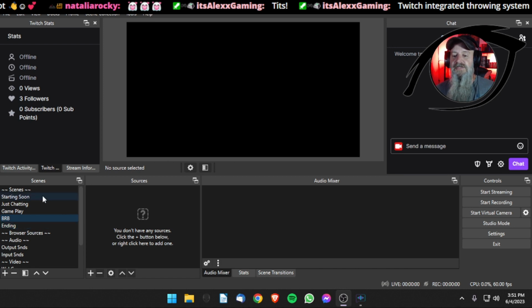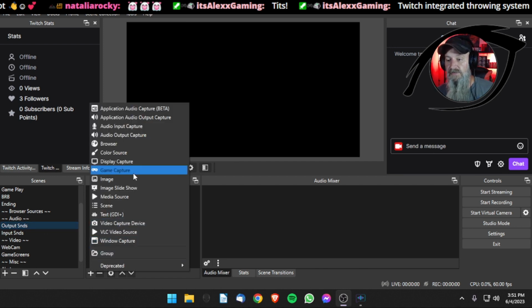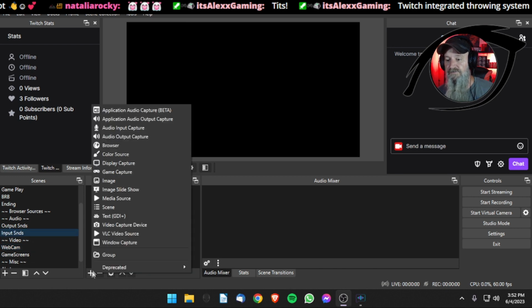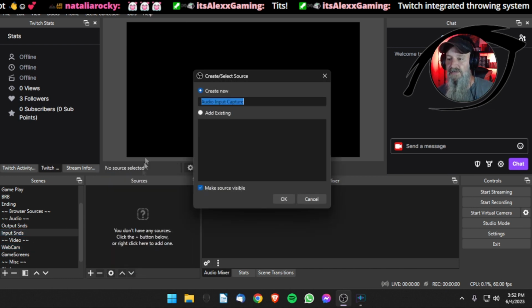So once you have all of this set up, you can actually start building your scenes. And I always recommend you start with audio and then video and then everything else. So we're going to go to our input and output. And again, the output sounds are going to be things that I'm outputting. So we're going to add the microphone. We're going to come in, we're going to add an audio input capture. Oops, I'm on the wrong one. Input sounds. Audio input capture in the input sounds. We're going to name this one microphone. Again, you can name it whatever you want.